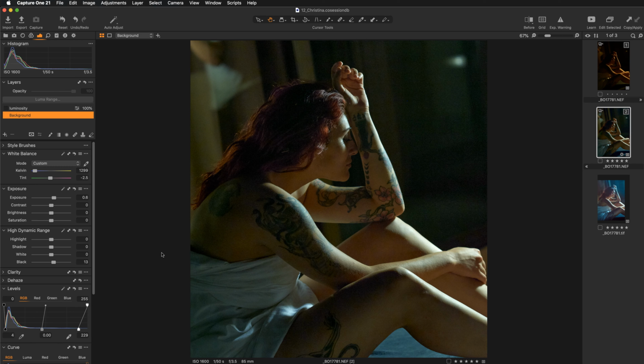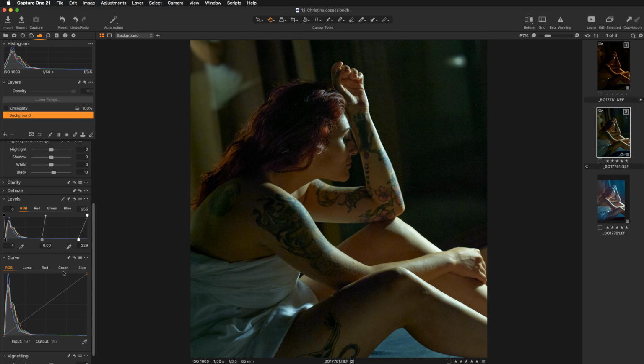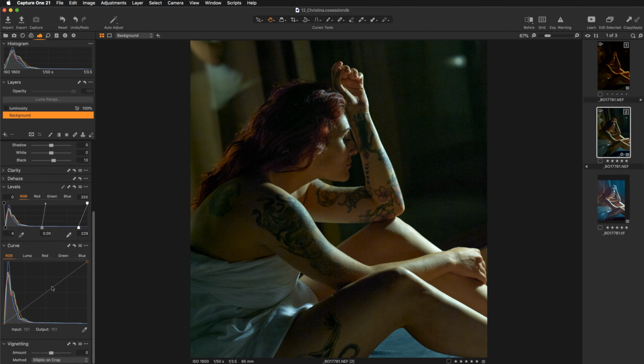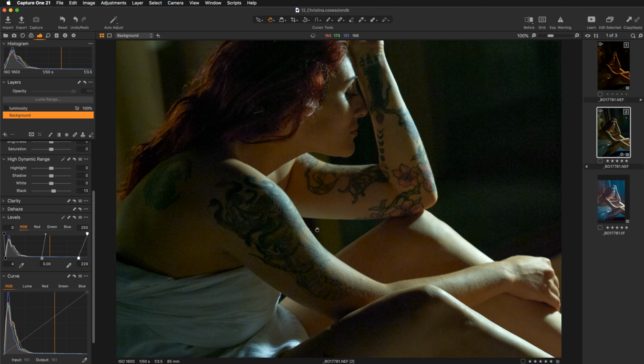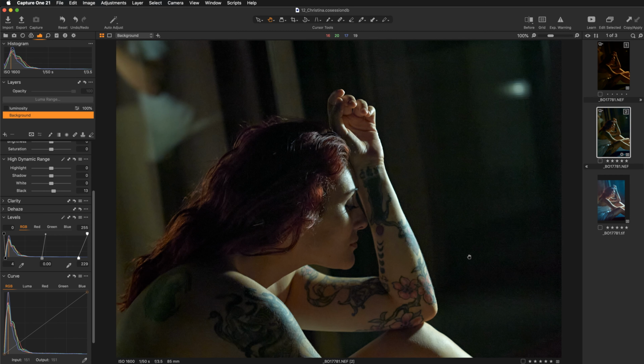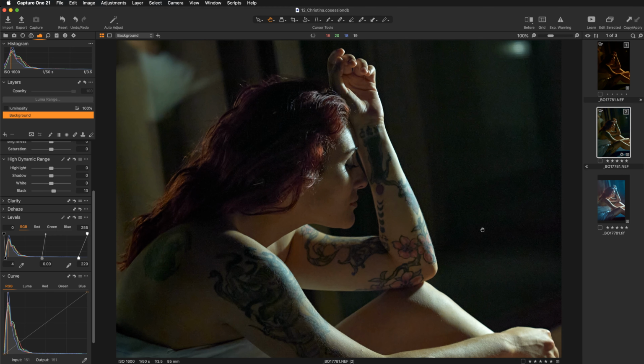So on my background layer, as you can see here, I've been playing around with levels. With curves, I haven't done anything. When it comes to levels, I have darkened the highlights. So if I just press and hold my Alt key, this is the image before applying levels and after. So you can see that after lifting blacks, this is what I've done on the HDR tool, I am getting a lot of grain here. I am getting a lot of noise, but I've decided, okay, this is the nature of this image.